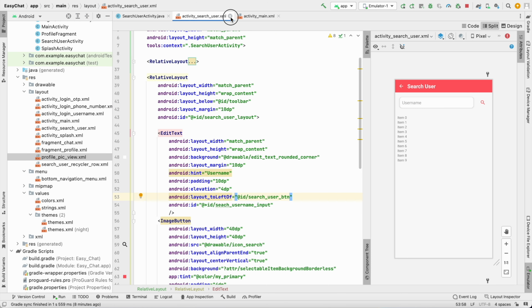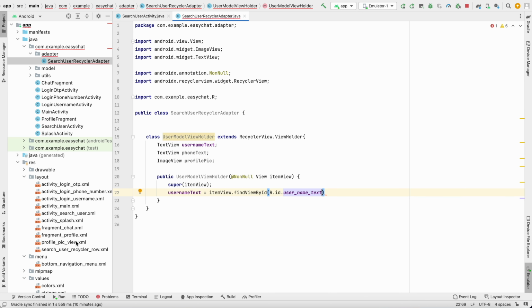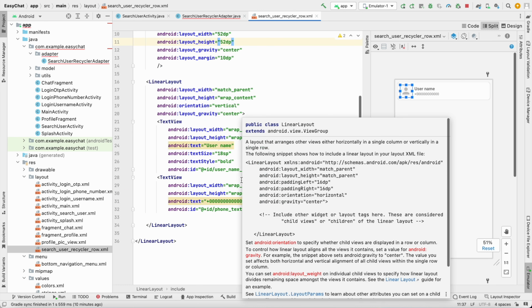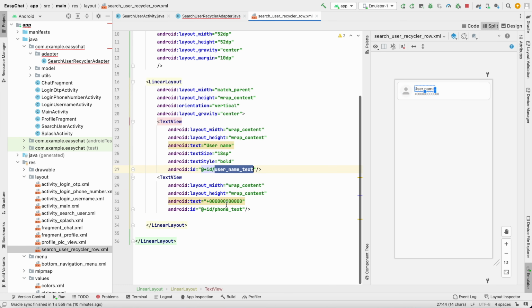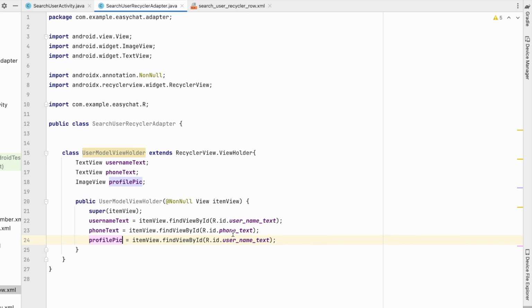So here provide the ID like we provide in activities. Username text is equal to itemView.findViewById(R.id. So import this R also. Alt enter, import class R.id.username_text. You can cross check the ID over here, search user recycler row. We have username text and phone text. So username text, phone text will be phone text, profile pic will be profile picture image view.